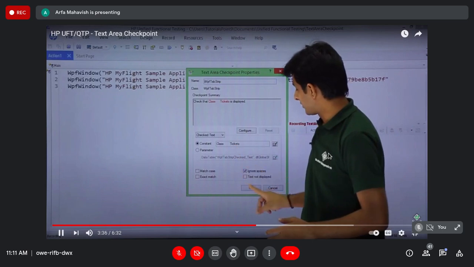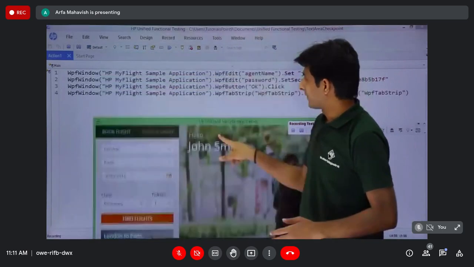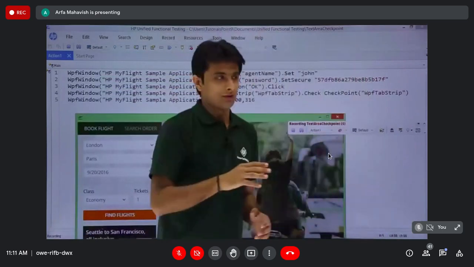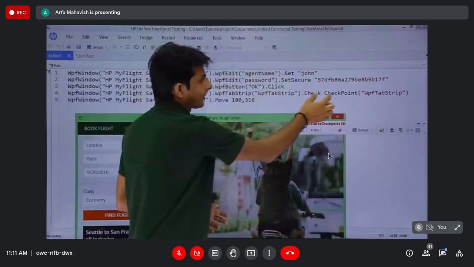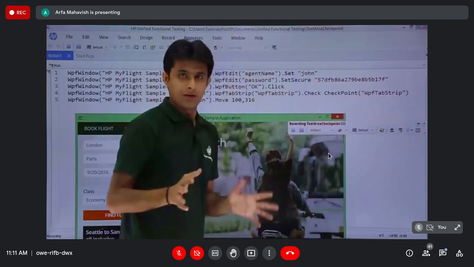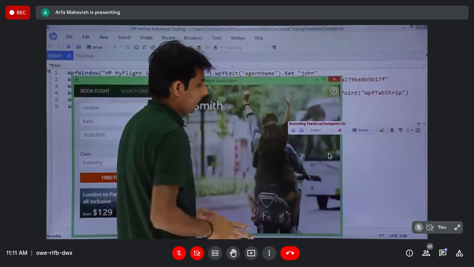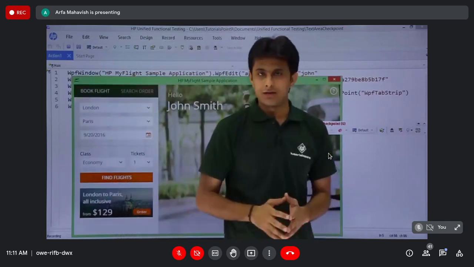And if I click on OK, you see here that's the script which is generated. The last line, the second last line here, is the checkpoint. This is the name of that particular text area which is given here, right? And finally, I'll just click on Close.